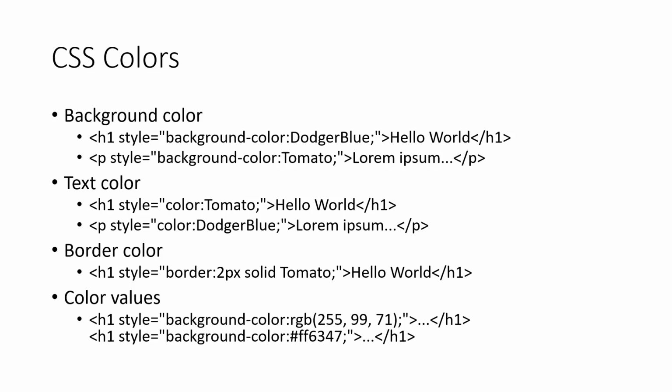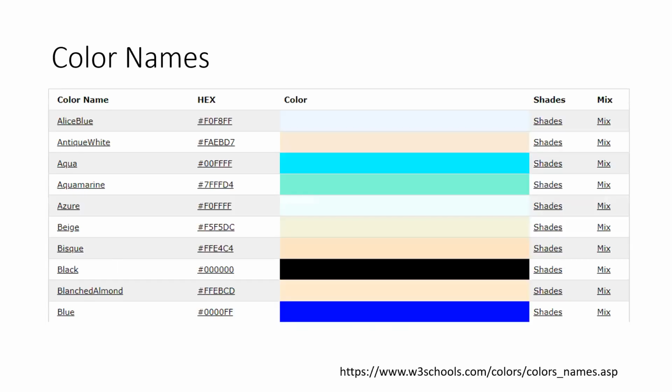The text color is used to specify what text color you want to use. Then border colors, again, we can use color values, either RGB format or hash. You can actually use any internet source to get the names, but this one I have taken from W3Schools, color names. So you can see, I told you there are many ways that you can represent the color.